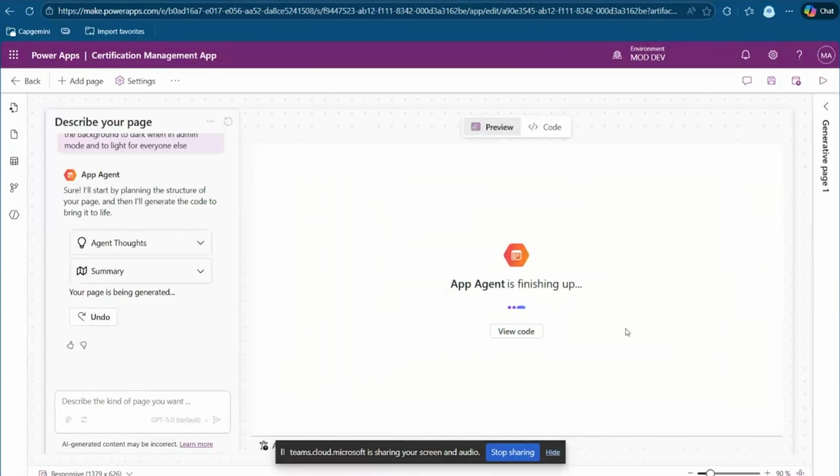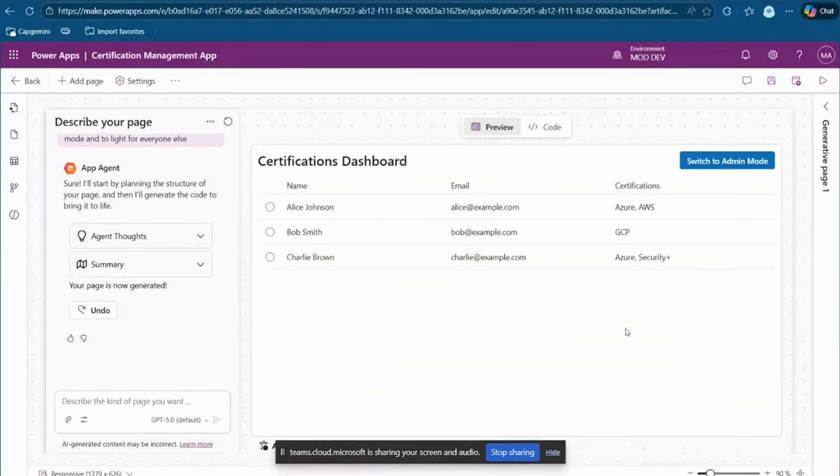Whoa, it's giving you the matrix. It's writing the code and putting it up. And look how fast this sucker is compared to the other guys. This is right now the winner in speed. You saw the code, boom. There's the dashboard. Okay, I see that dashboard.